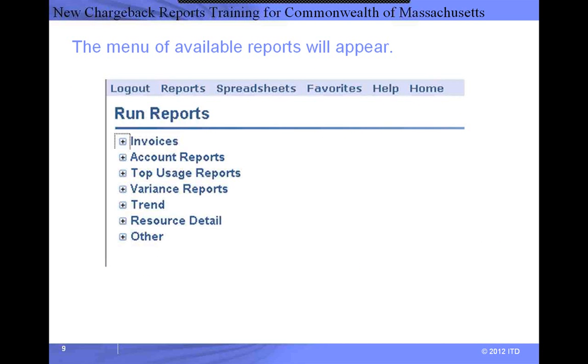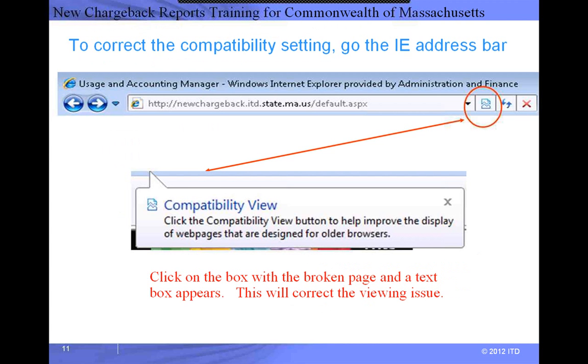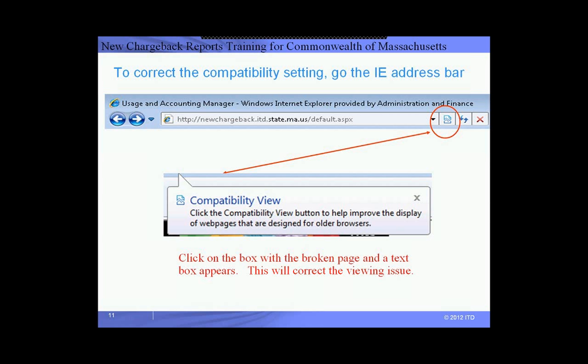Some users may see only an empty space for the first time they log into the reporting system and click Reports. This indicates there is a compatibility issue within the browser settings. The user can correct this condition from the Internet Explorer address bar. To the right of the URL, there is a symbol which represents a broken page. Hover over the symbol to view the text compatibility view. Click the Compatibility View button to help improve the display of web pages that are designed for older browsers. Click on the symbol to allow proper viewing of the Reports menu.